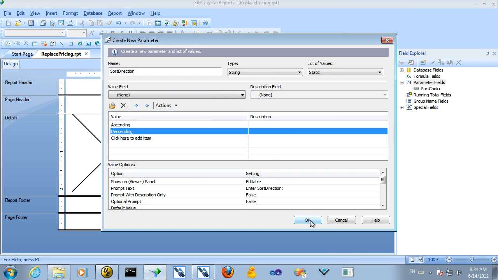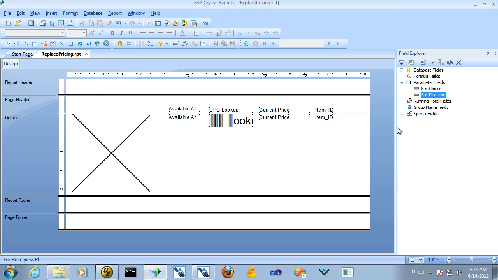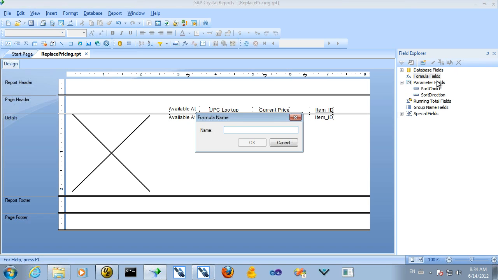Those, in fact, could be passed, and if we were to run the report right now, it would come up and ask for them, but they're not actually doing anything yet. To make them do something, we have to do a couple more steps here. In this case, we're going to start by creating a formula that accesses that parameter. So we're going to create the first one called sort formula ascending.